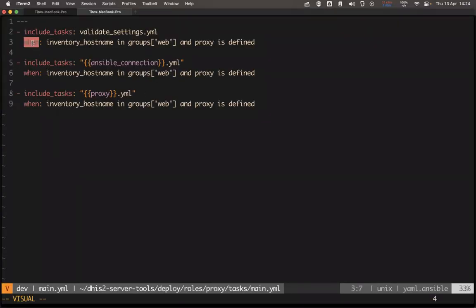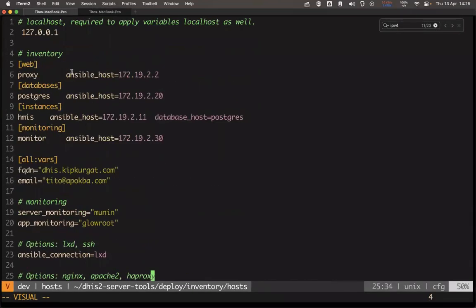And here we are using a when statement. This is an if statement, for instance, where we are telling Ansible to run the Ansible connection, which in our case is the lxt.yaml file, only when inventory_hostname is in group web. In our inventory file, we have groups. You can see web, database, instances, and monitoring.